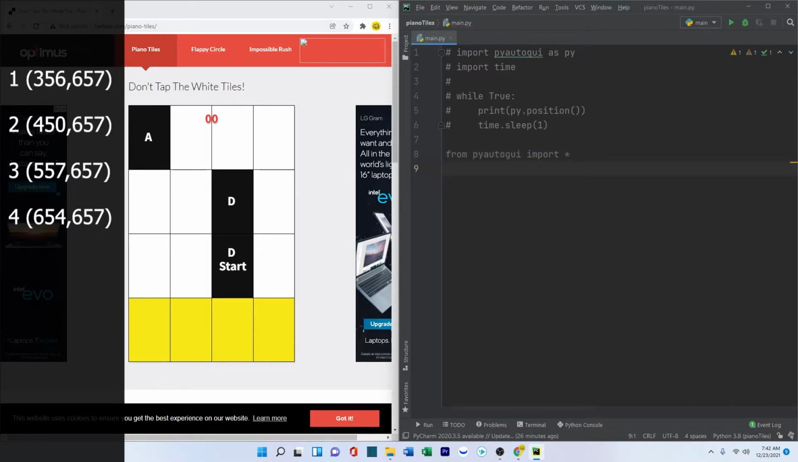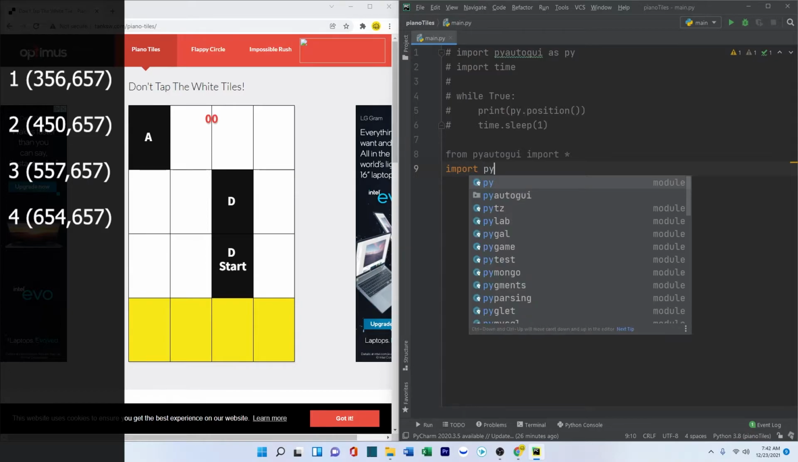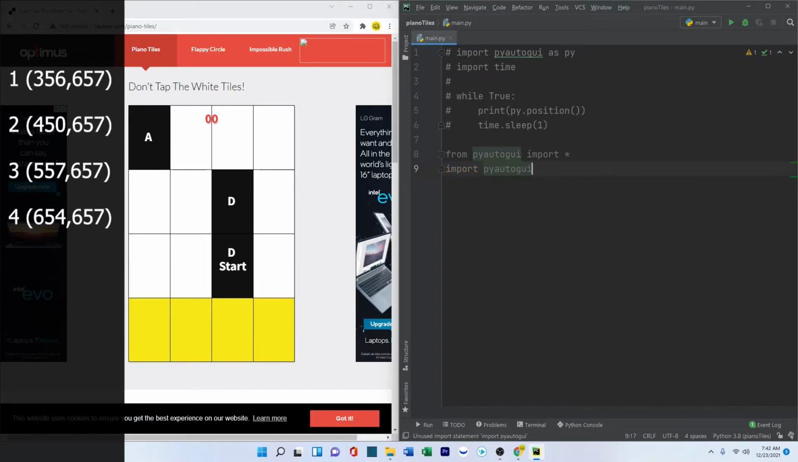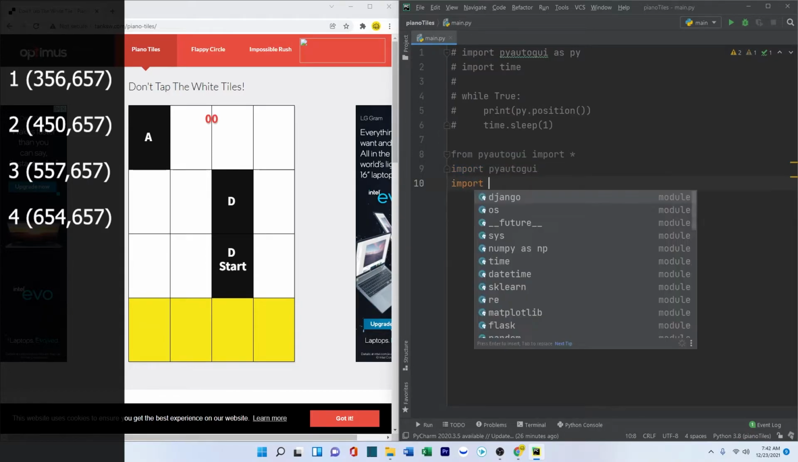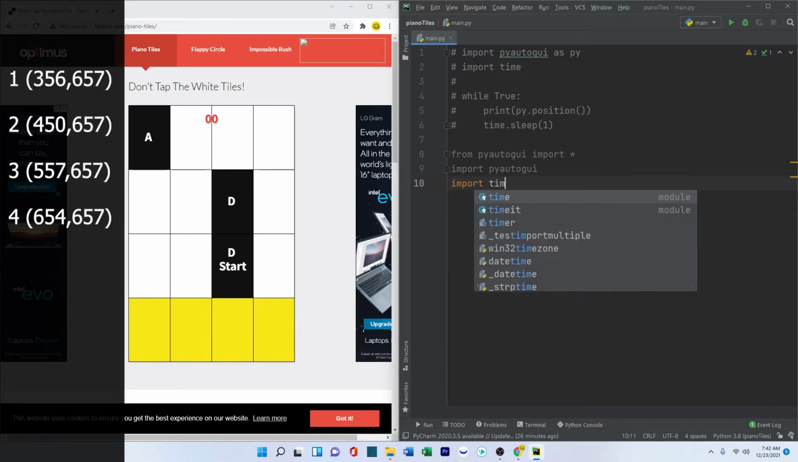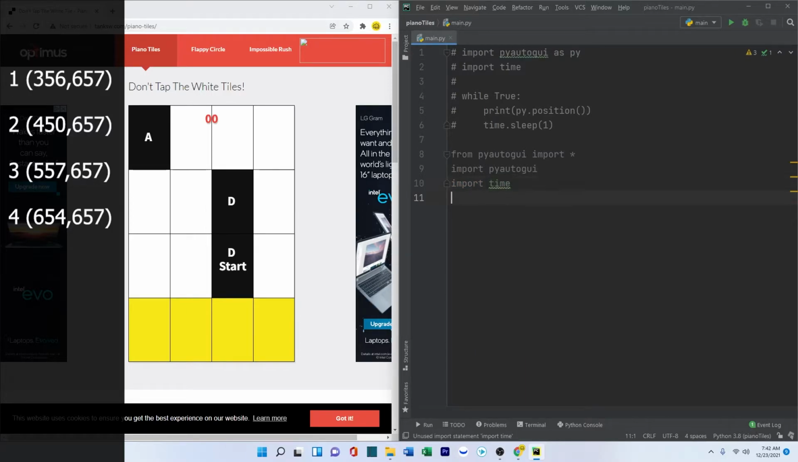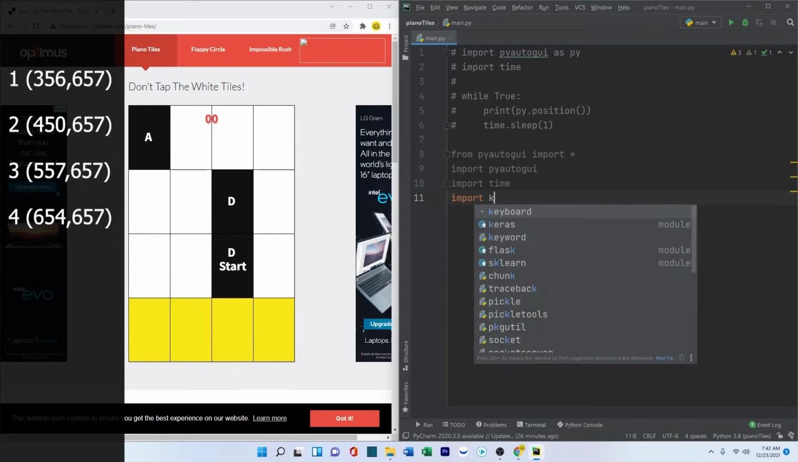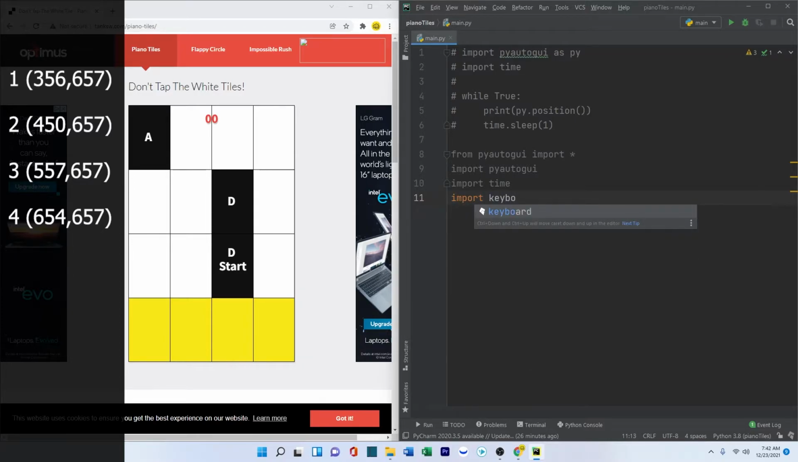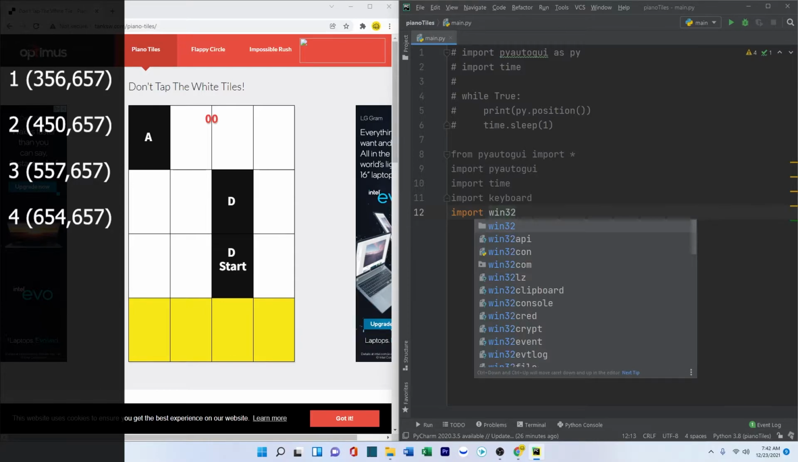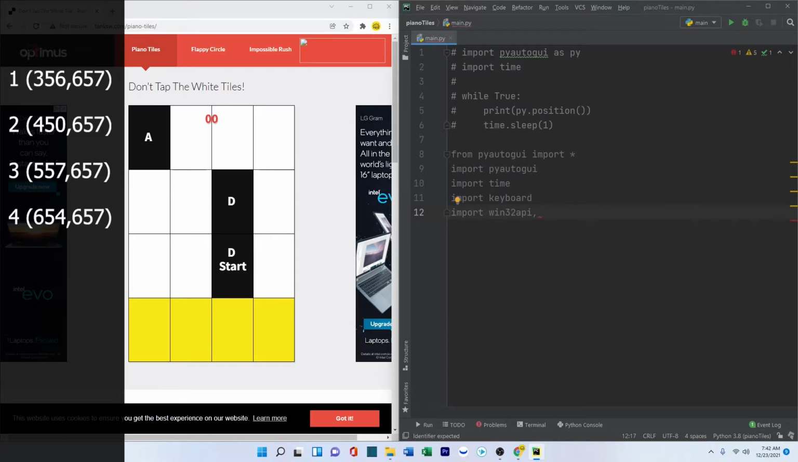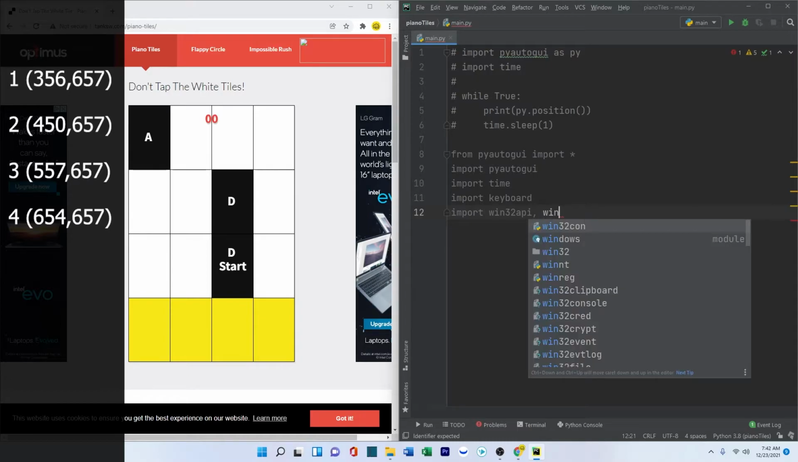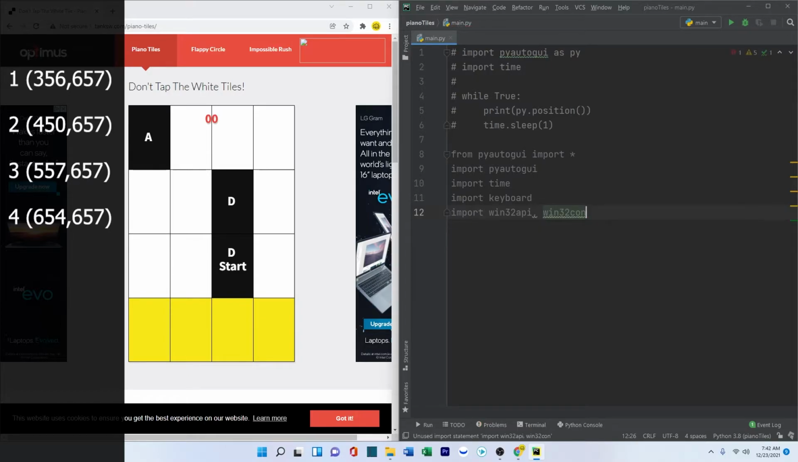Good. Now let's import PyAutoGUI separately. Now we need a little bit of a time function to monitor, and we would need the keyboard so that we can press the button. Okay, and then we can import Win32 API. This is in order for us to use the Windows functions, and Win32con as well.